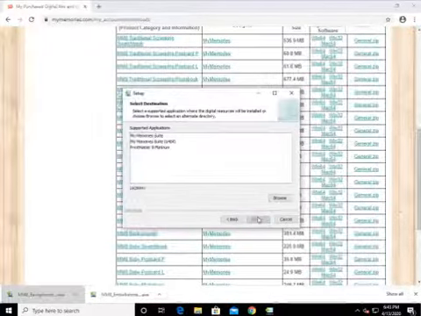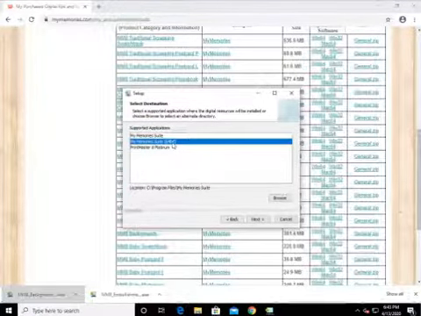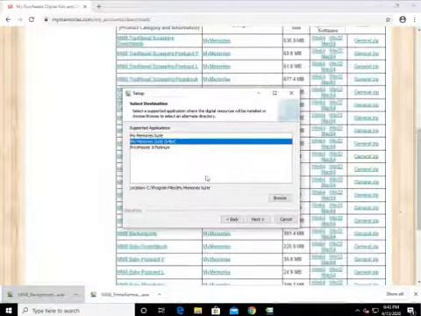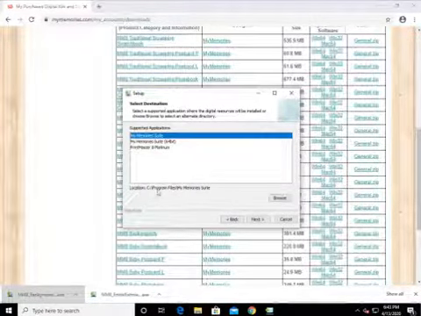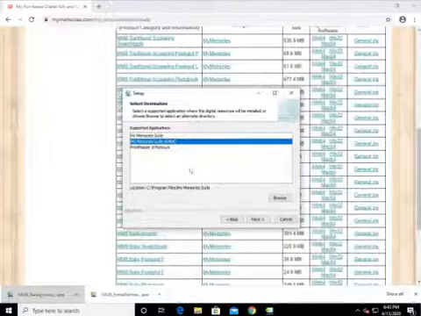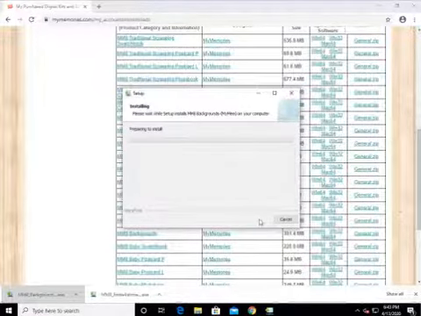Again, I can just choose next, choose memory suite. If you have both a 64-bit and a 32-bit listed, choose the 64-bit. They're both actually going to the same place. You can tell here the location. They're just different registry entries. But since we know we have a 64-bit machine, we'll put it under the 64-bit location.